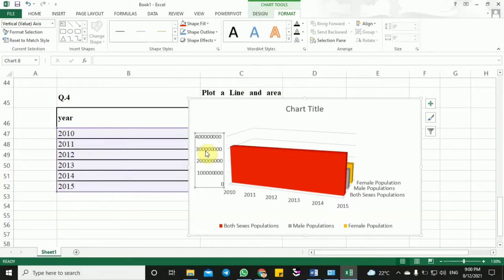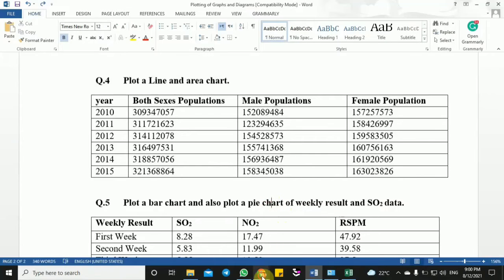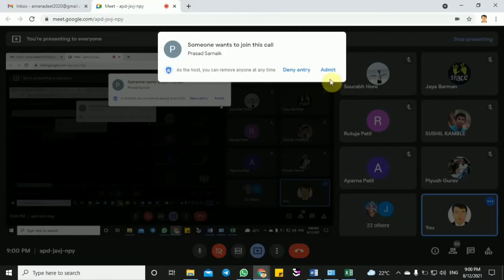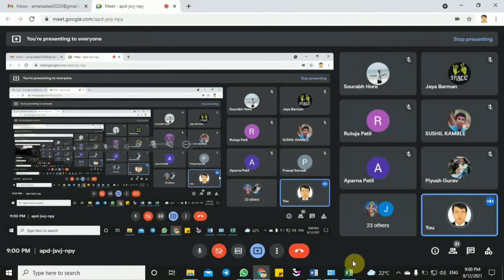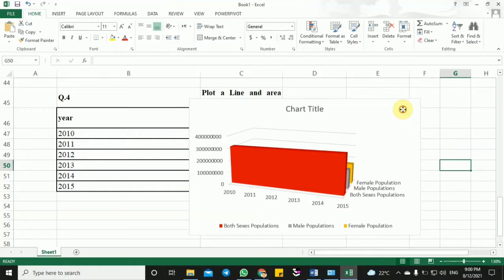Okay, so Rob, got it? Yeah, I understood. Okay, now let's move to the next question. Oh, Parasat came after. Parasat didn't join the teacher's lecture. How did he come to my meeting?